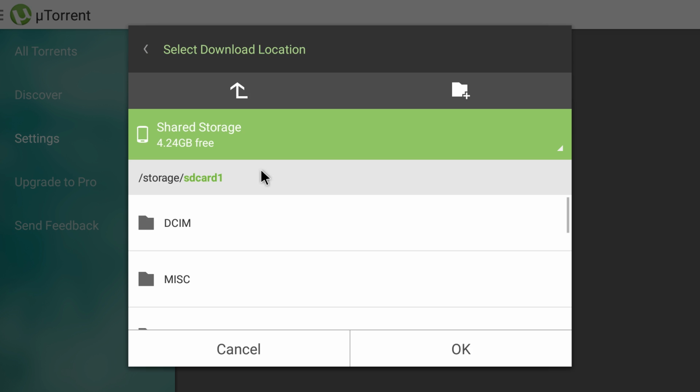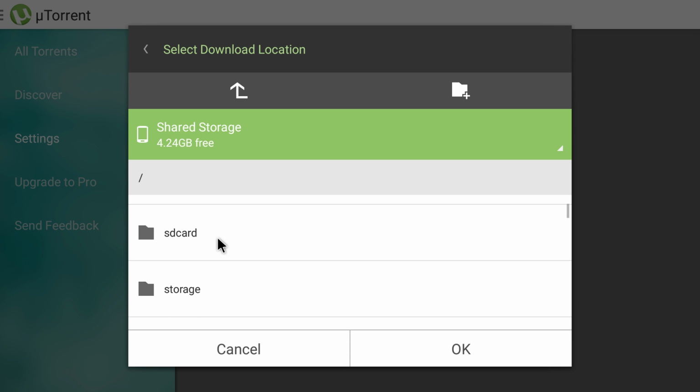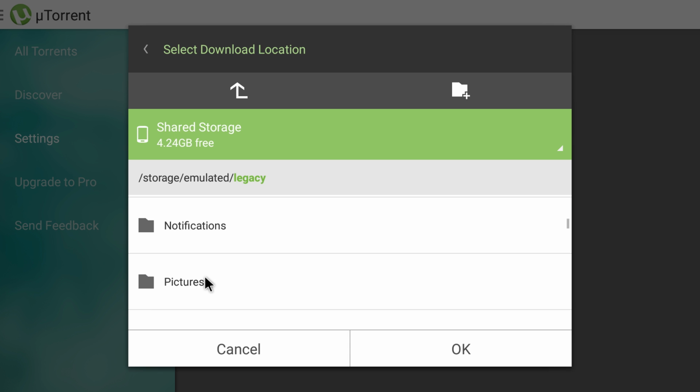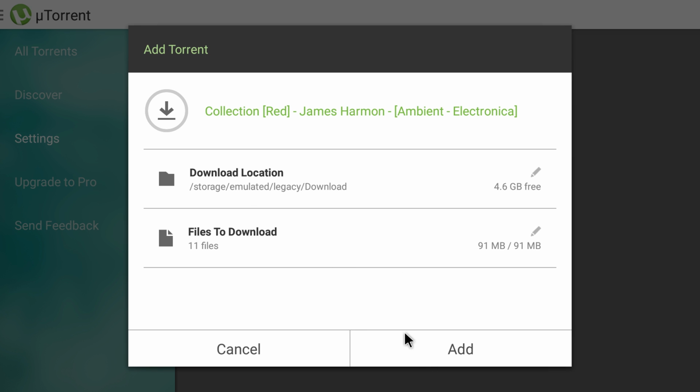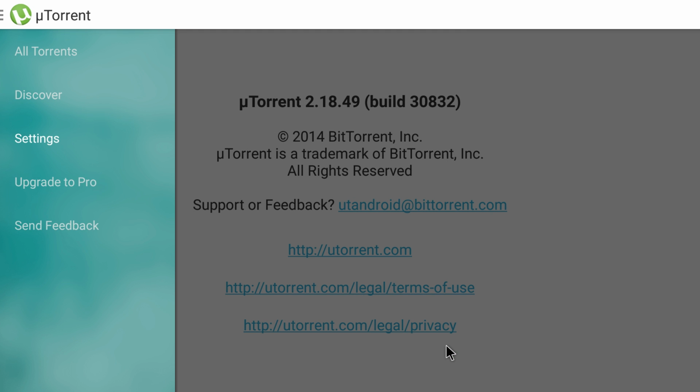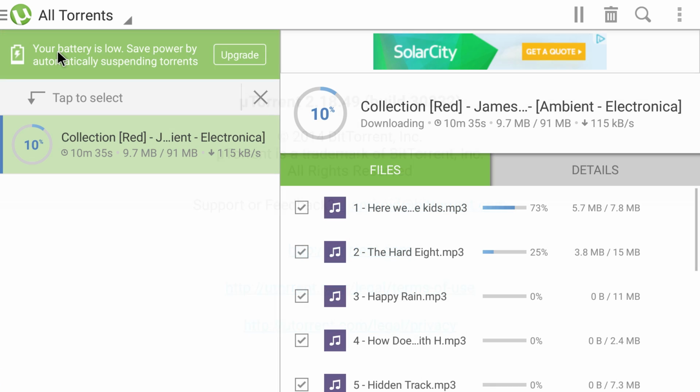Actually, you know what? I'll just put it in the download folder just to be safe, just to show that it will download. So, SD card. Download. Hit OK. All right. Choose add. And then let's see if this actually works. I haven't tried this yet. So here it is. It looks like it's working. It's about 10% done.